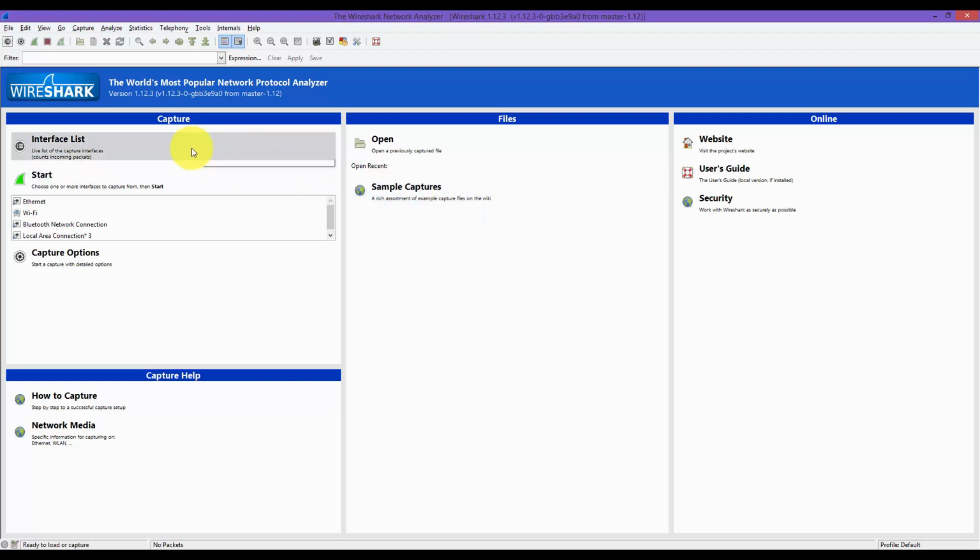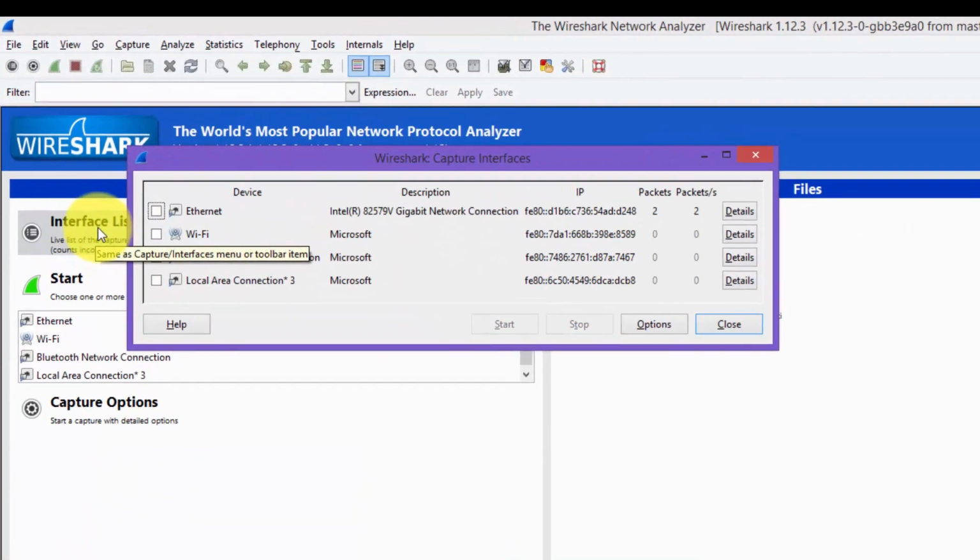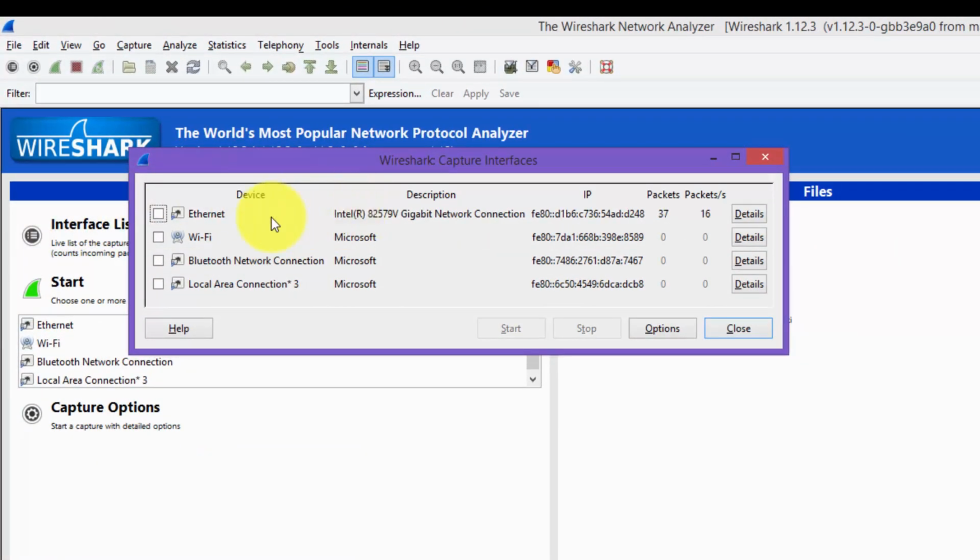When you first run Wireshark, you'll get a startup screen like this. Let's click on the interface list. This is the list of network interfaces on your computer. Once you choose an interface, Wireshark will capture all packets on that interface.